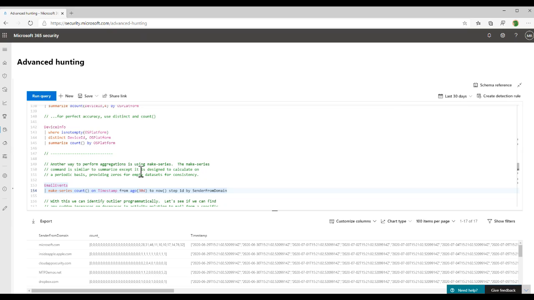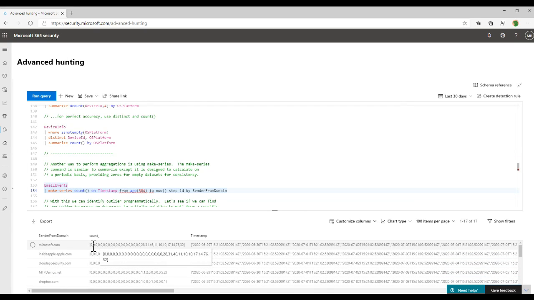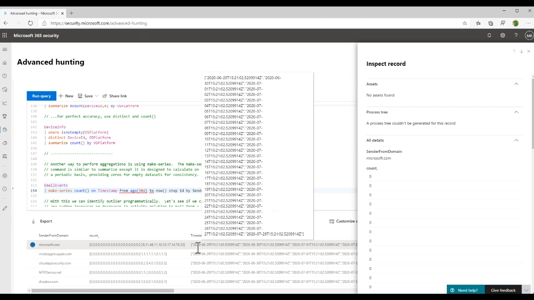As a note, this can be 1 day, 1 hour, 1 minute. There's a whole bunch of options, but this is going to give you that frequency at which you're checking this particular value. And we're going to group this together using the sender from domain. So in this case, you can see for each individual domain that's out there, the number of emails that pass through Office ATP on that given day. So we have to correlate the count with the timestamp to really get a value out of this.